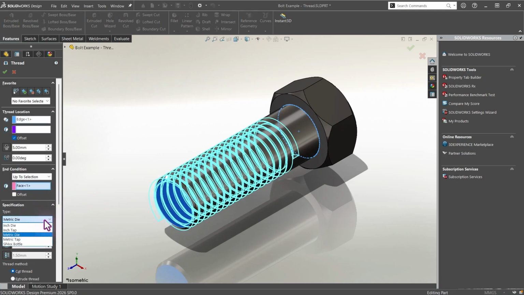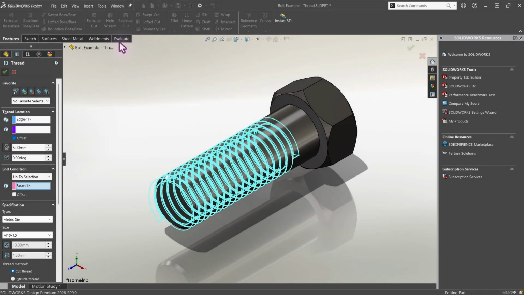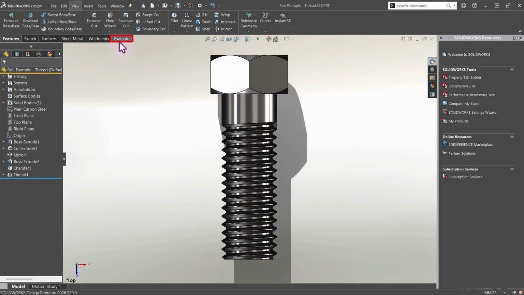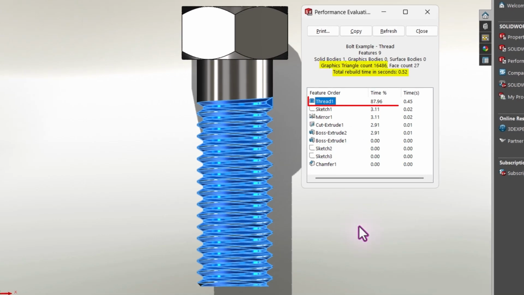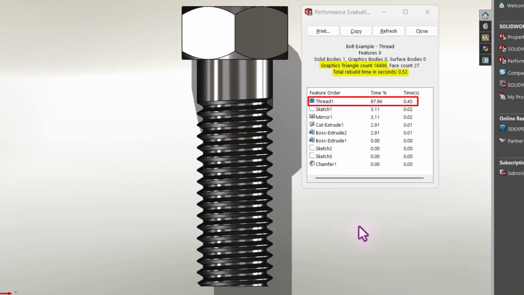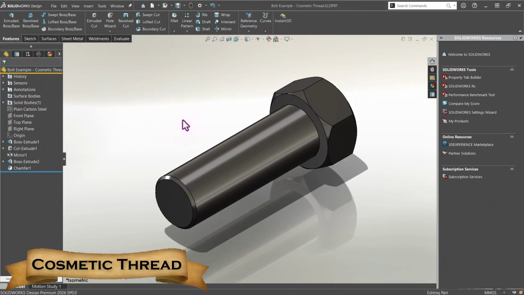Next, select the thread specification from the drop-down list. For this example, I'll use metric die size M10. Now that the thread is ready, let's run performance evaluation and check the rebuild time. As you can see, this part takes 0.52 seconds to rebuild, and the thread feature is responsible for most of that time. Let's repeat the same design using the cosmetic thread command.